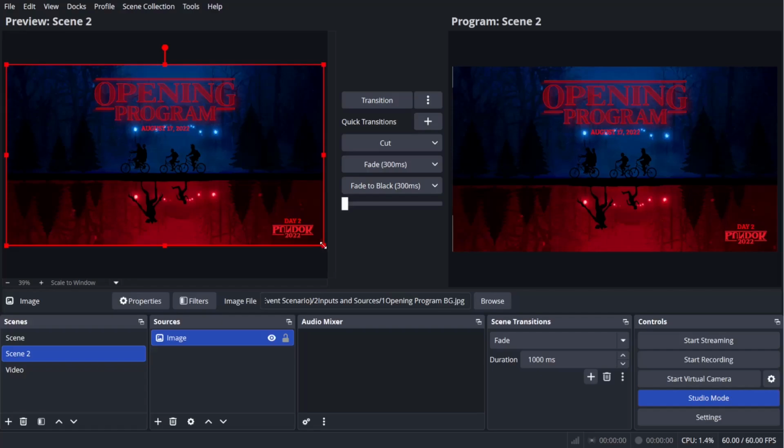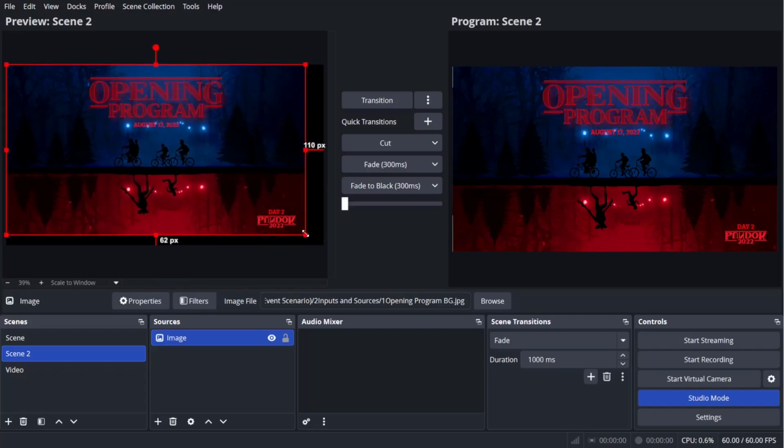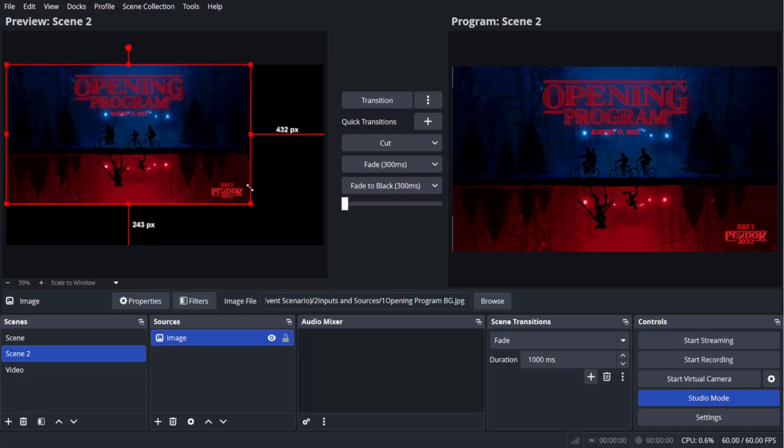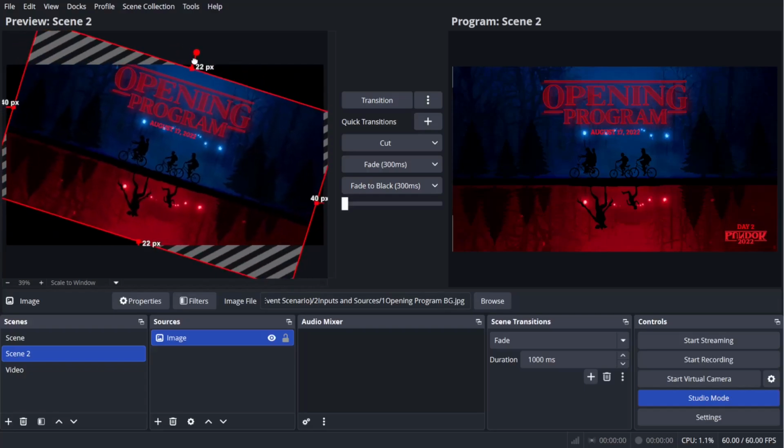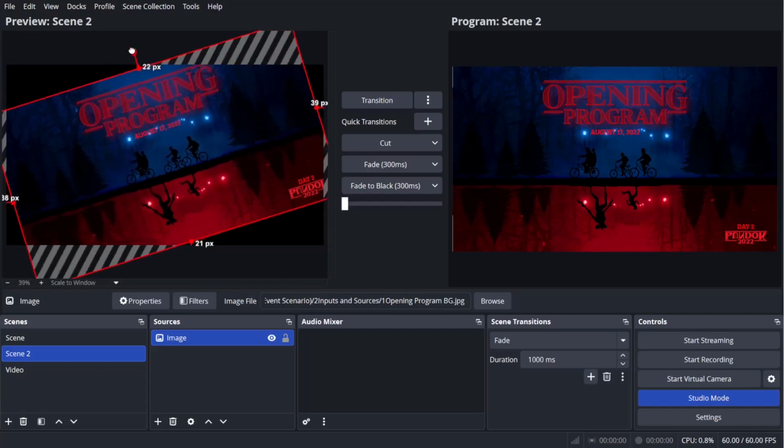If we click and drag it, it's going to resize the image. Do you want it small or larger? If you click over here, this will rotate our source that we have.